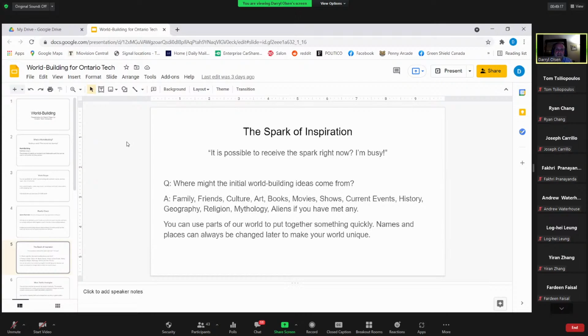But the thing is, you can take, in an initial creative stage, you can take anything you want, anything at all, put it together, and then change it later to make it more unique. The nice thing though is to try to get started quickly and to just use as much of the world around you as you can.